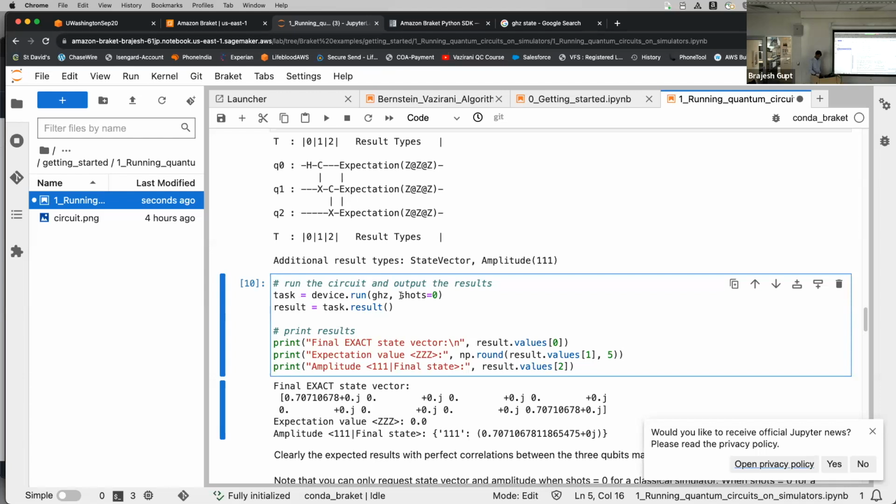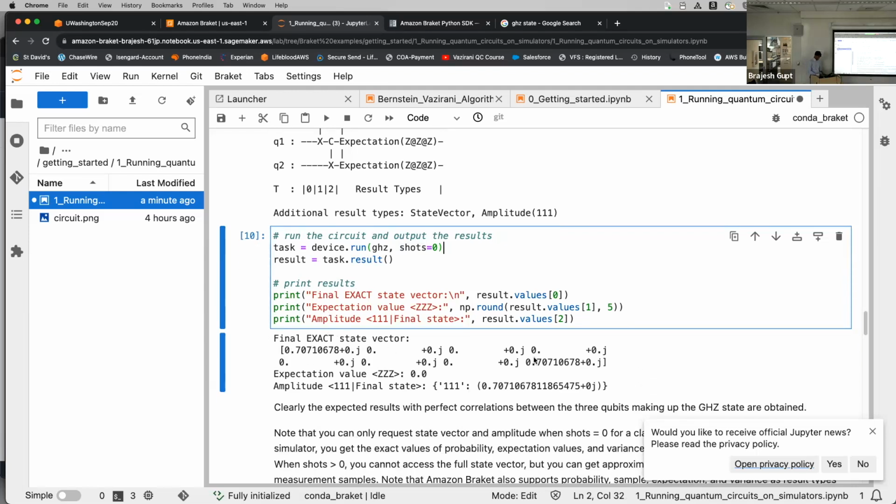When you put shots equal to 0, that means the circuit doesn't run on a quantum computer. What it does basically in that case, for shots equal to 0, is analytically compute what the output state is going to be, and then just output it for you. So in this case, this is what it does. This is the state vector. It looks like only the first and the last entry have non-zero output. The rest are all 0. Okay.